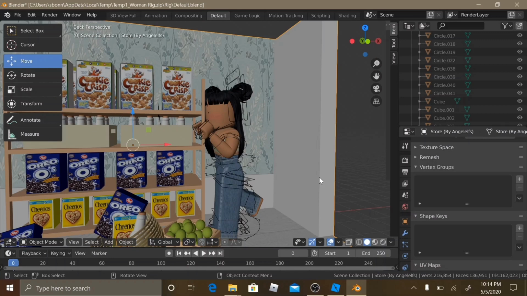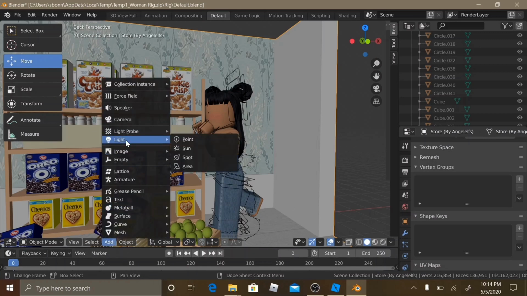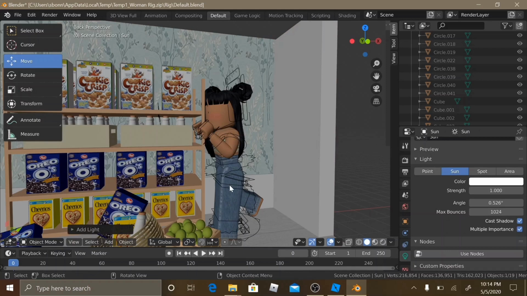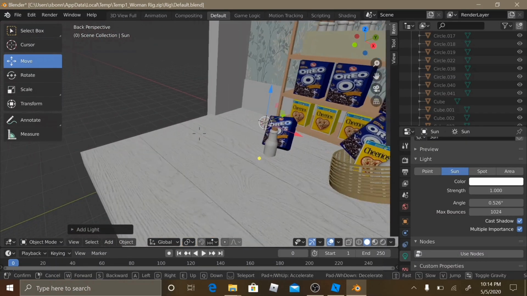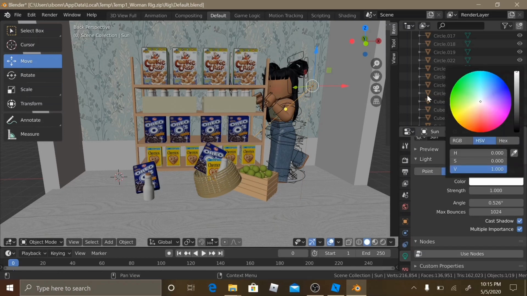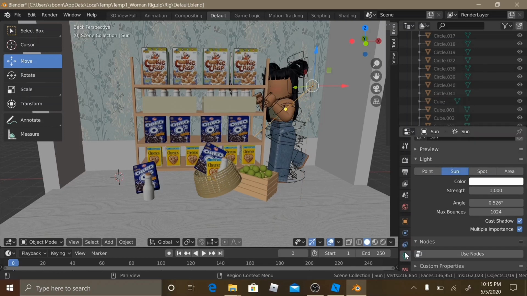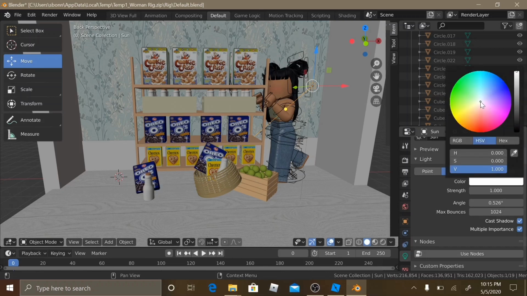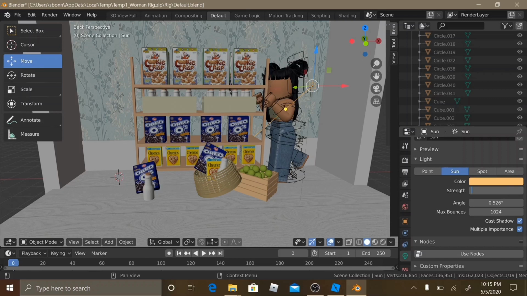So now that I'm happy with how that looks, I'm going to add the light. So I'm going to go to light, and I'm going to go to sun. And now your sun should appear somewhere else. So I'm going to move it. And I'm going to adjust the color of the sun by going to this sun or light bulb icon. I'm going to make it kind of like a golden hour color, or like a light peach color to yellow. And I'm going to adjust the brightness to 2.